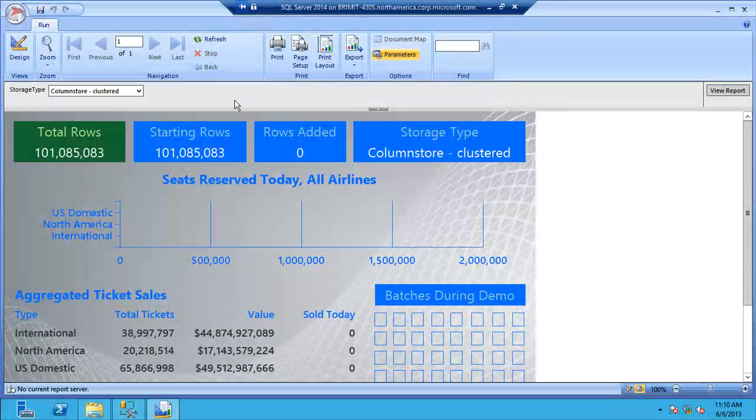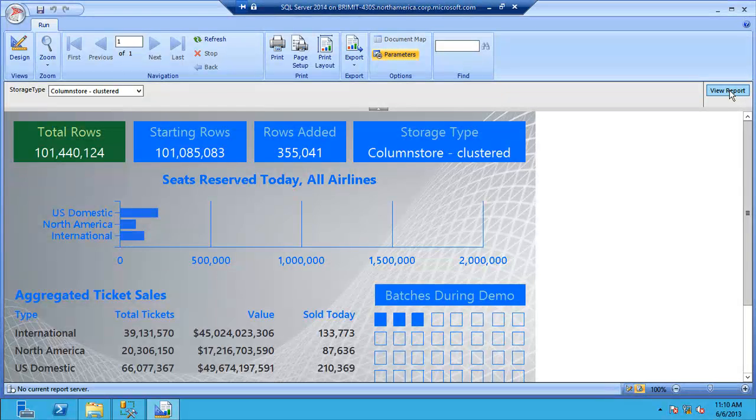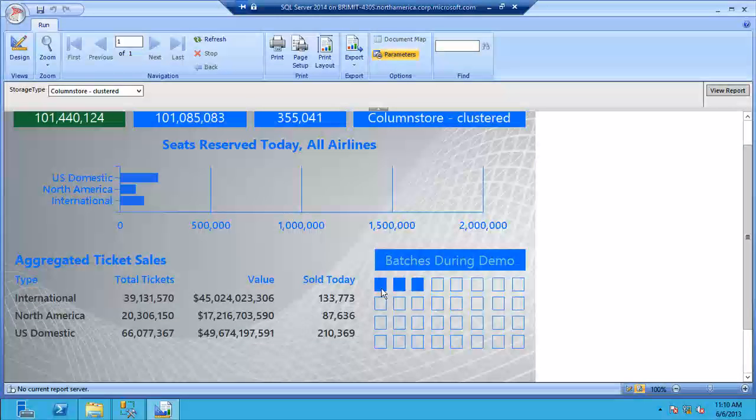Now we can go back to the clustered column store index, and we can start refreshing this report. And the idea here is that we're going to continue to add rows as the data is being inserted into the clustered column store index. And so we can see here we've added several different batches. If you look down here, every time one of those 2-second batch runs goes, that fills up one of those dark boxes.